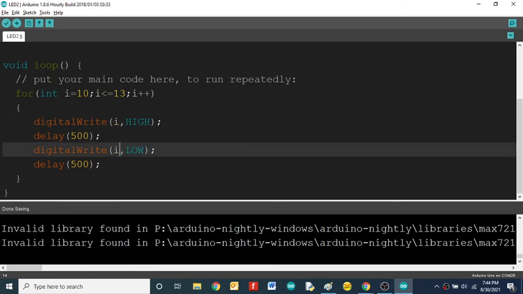Similar to the for loop in the wired setup, here also the same. i equal to 10 now, 10 less than or equal to 13, i plus plus, it will be incremented in the manner of post increment. So pin 10 becomes high, it will wait for 0.5 second. After 0.5 second, it will turn off the LED. Again it will wait for 0.5 second.